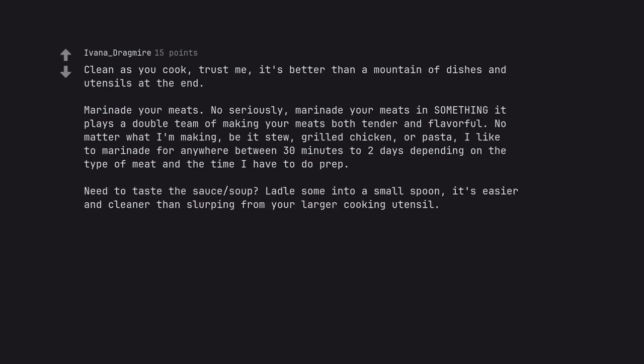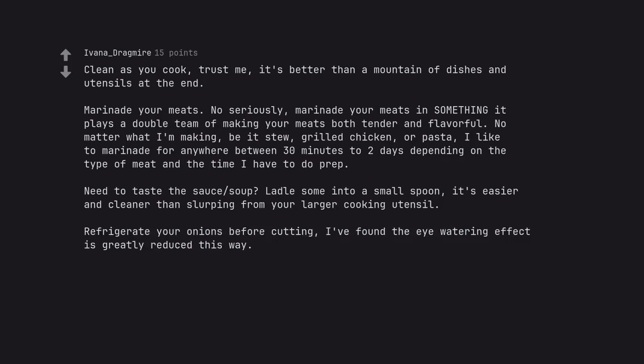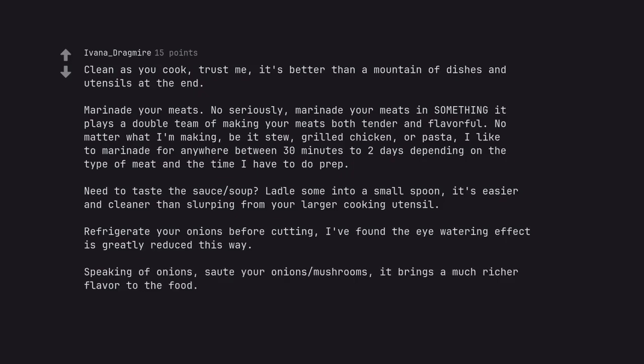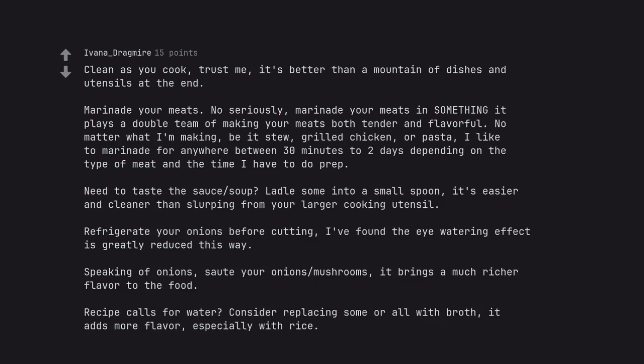Need to taste the sauce or soup? Ladle some into a small spoon. It's easier and cleaner than slurping from your larger cooking utensil. Refrigerate your onions before cutting. I've found the eye-watering effect is greatly reduced this way. Speaking of onions, sauté your onions, mushrooms. It brings a much richer flavor to the food. Recipe calls for water? Consider replacing some or all with broth. It adds more flavor, especially with rice.